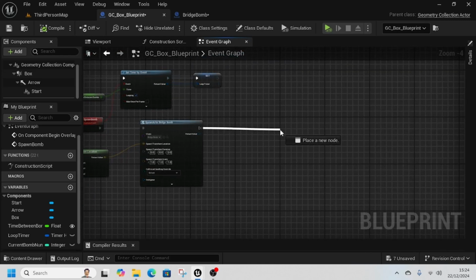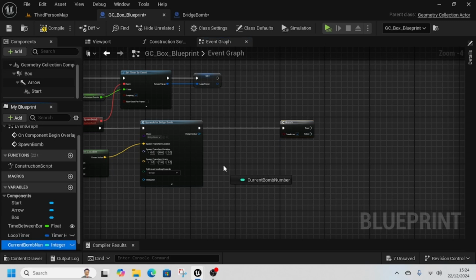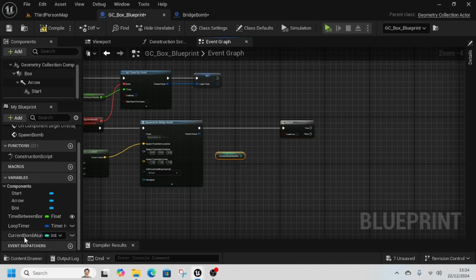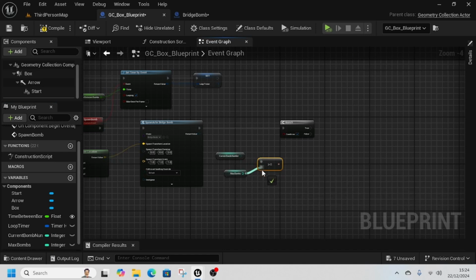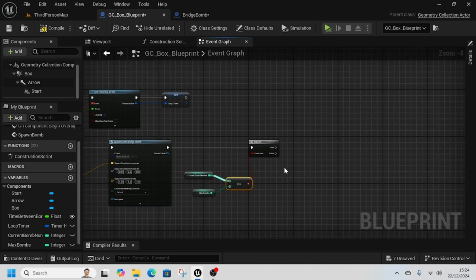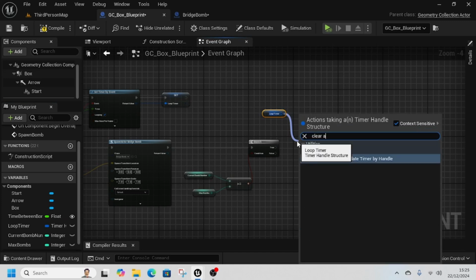So now we're going to get a branch and we're going to check the current bomb number to a new variable which we're going to make. So we'll duplicate current bomb number, Control D, we'll make that max bombs. That should be instance editable, we'll fix that in a minute. You want current bomb number to compare against max bombs, and if that's true, we're going to get the loop timer and we're going to clear and invalidate timer by handle, which stops the spawn.